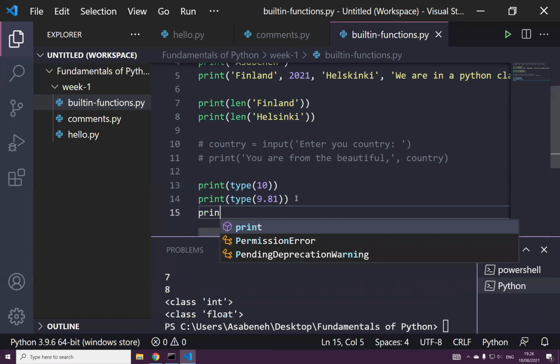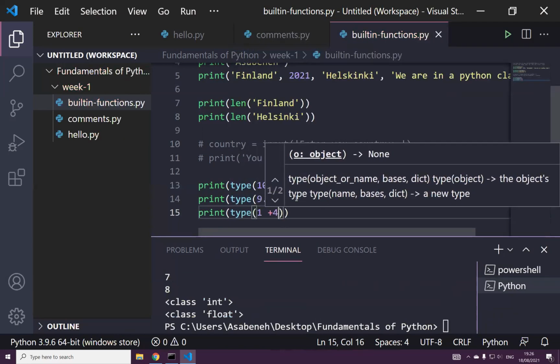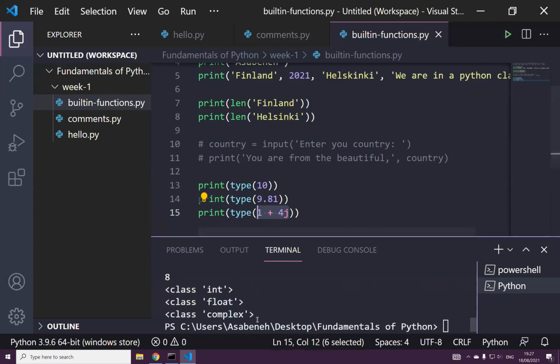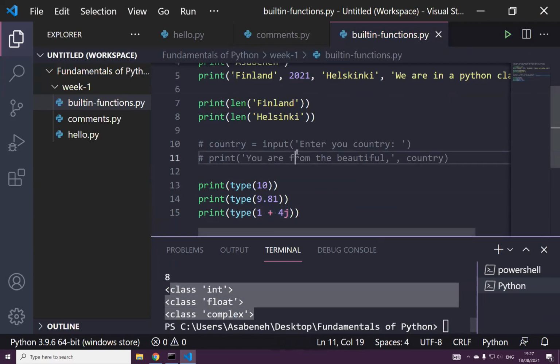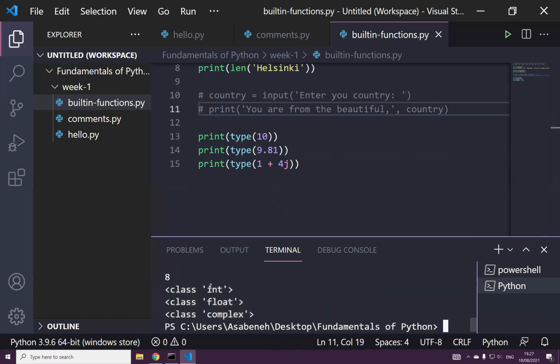How about print type 1 plus 1 or maybe 4j? You don't have to worry about much. We write complex numbers like this. And if you ask Python to identify the type of this number, it will tell me that it is actually a complex number. So now actually when we are learning built-in function, we managed to identify the different data types of numbers. So we may say integer, float, and complex.